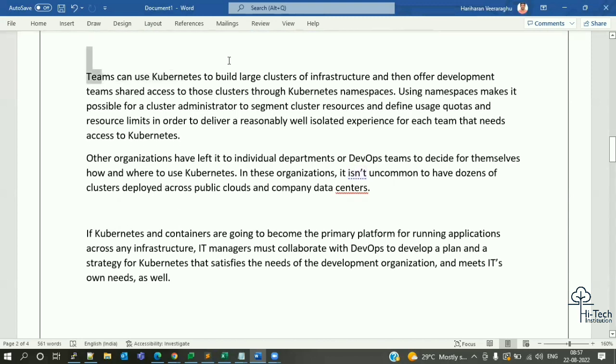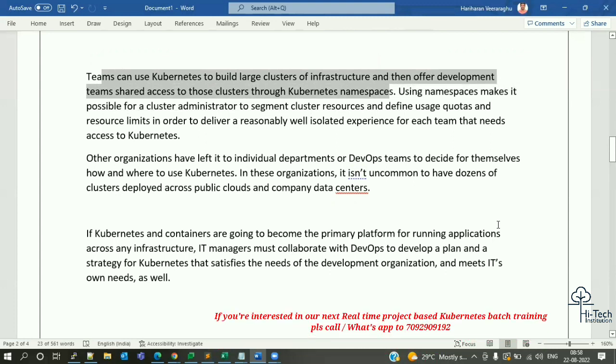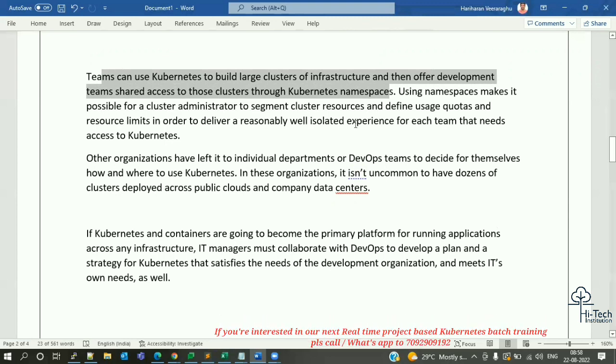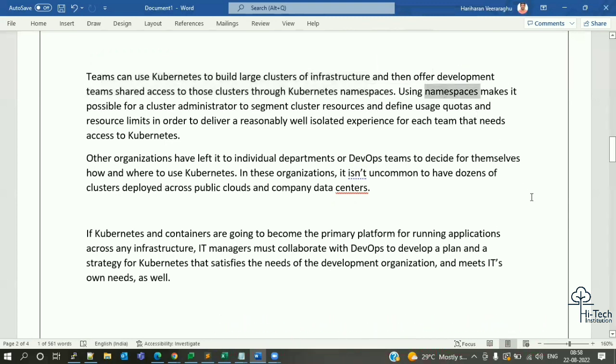Teams can use Kubernetes to build large cluster infrastructure. Then other development teams share the resource clusters of Kubernetes namespace. So when you are provisioning any Kubernetes cluster, that can be done in 2 ways. You can have only one cluster, using the namespaces. There is a resource in Kubernetes called namespace. So if you could see, in the same cluster, you have only one cluster.